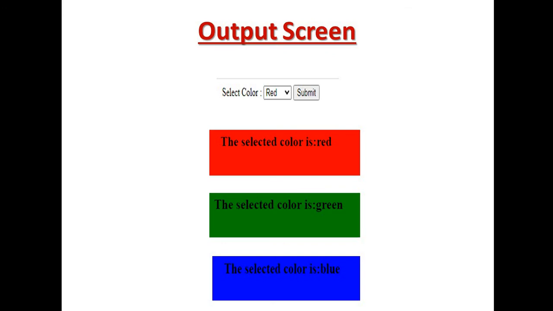Now you can see the output here. So this is your HTML page. Here, for example, the first time I will select red, so the output will be that the color is red. If I select green, it will become green. If I select blue, it will become blue. So this is all about your unit 2 and chapter 2.